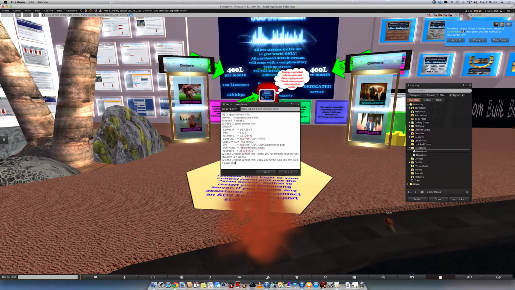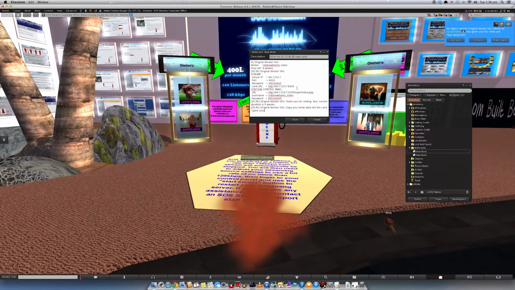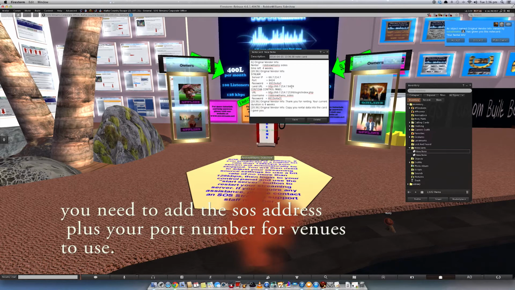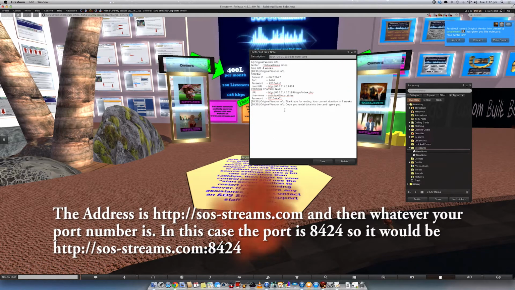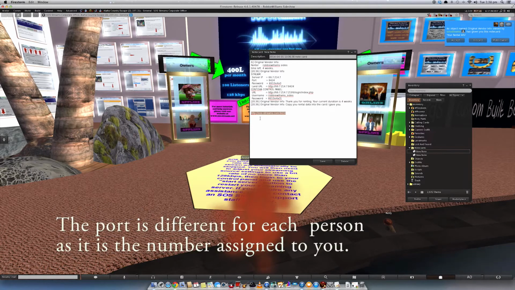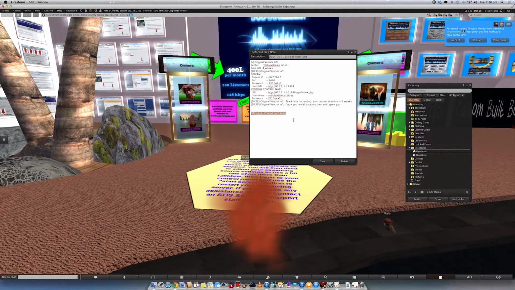Now, what you want to do with this is you'll find you have your main stream here. And then you have what's called the Centova control panel, which is like a secondary stream. The reason for that is if your stream crashes, you can use a secondary stream. Okay, so that's the information that you want to give to the venue. So when they go to play your music, they put that into their radio or whatever they do, and they click on that, and that'll get you sorted.